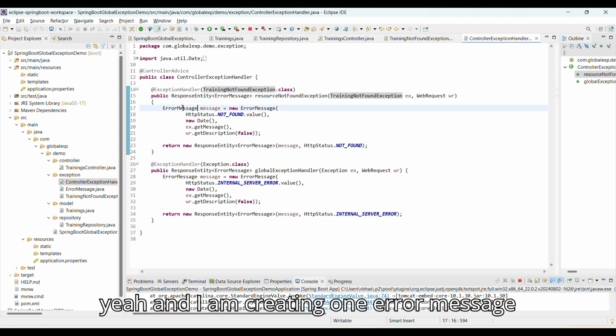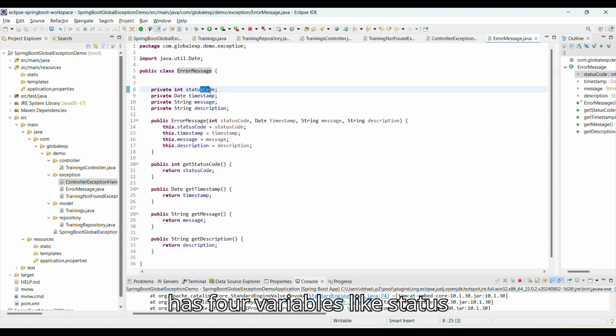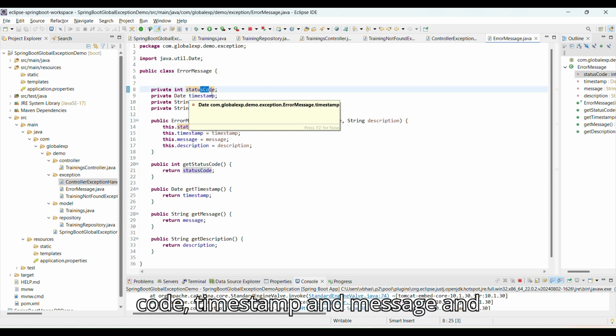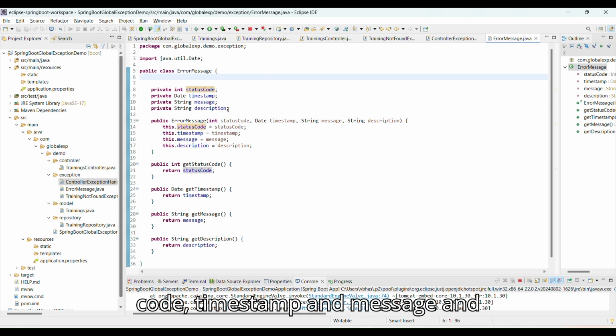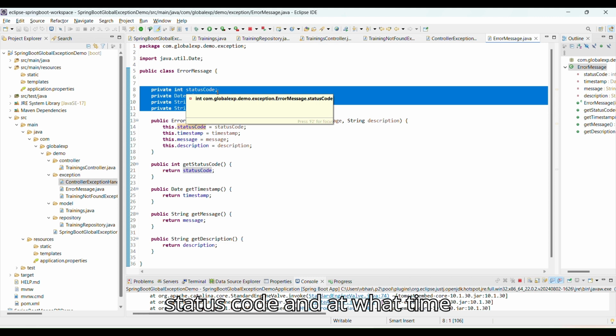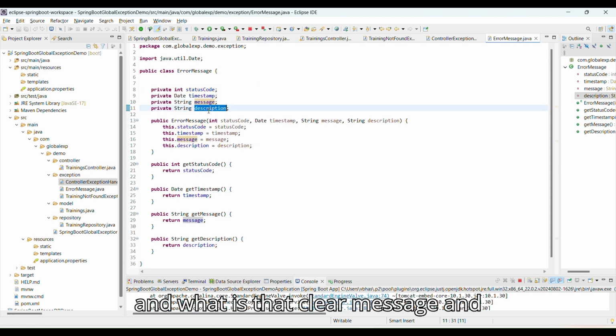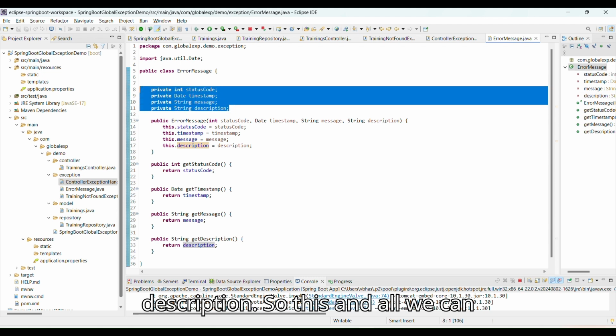And I am creating one error message class. This error message has four variables: status code, timestamp, message and description. Like what the exact status code is, at what time, and what the clear message and description are. All of this we can see in the JSON response.